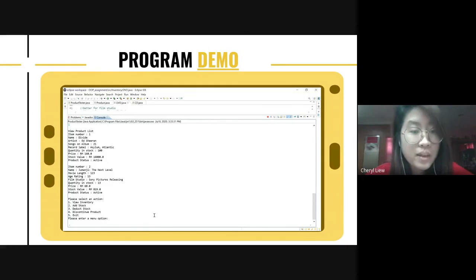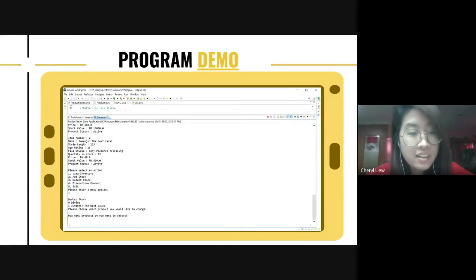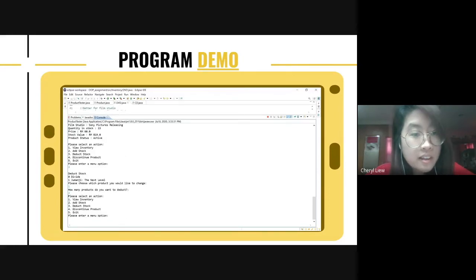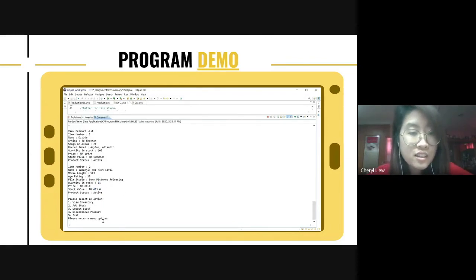The next menu option will be Deduct Stock, which is number 3. We choose a stock to be deducted, which is Jumanji, the first. And the number of products you would like to deduct is 2. When we view the inventory, the quantity in stock becomes 11, which is 13 minus 2. And the stock value also decreases in price.